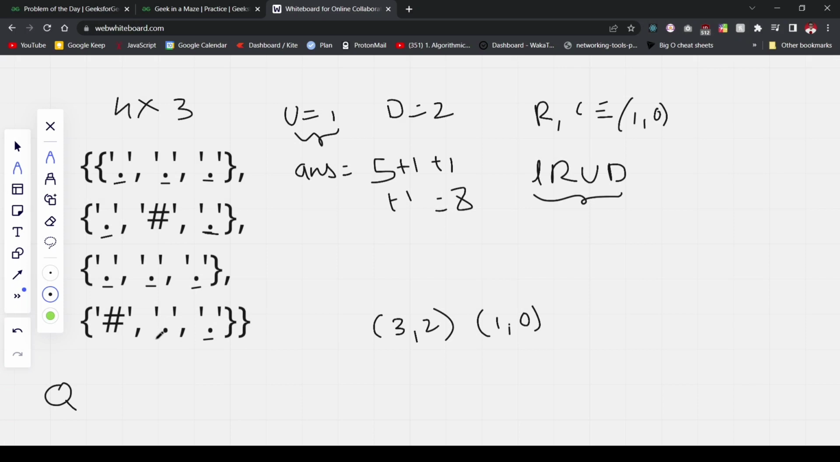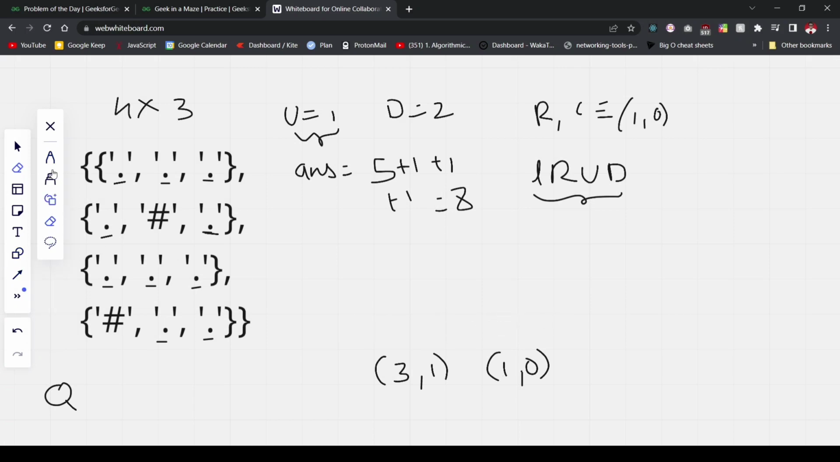The only remaining option is to move to the left, and on moving to the left I reach this cell, which is pointed by 3 comma 1. And since I'm moving to the left, I won't be using my upward and downward movement, so it would remain the same. And after moving to the left, I'll simply pop this value off and increment my count, and it would become 9. Now I'll again consult the front of the queue.